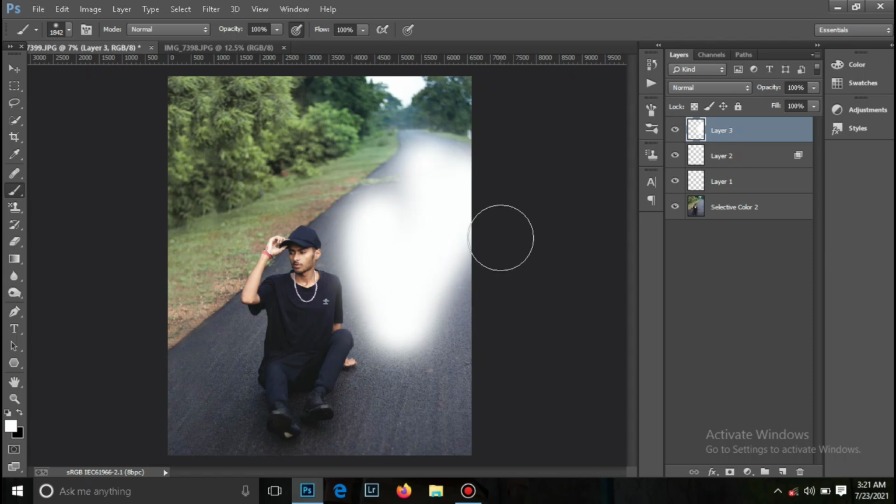Firstly we will do this on the road. We will make some definitions, we can make some details on the road. So we have to paint like this.